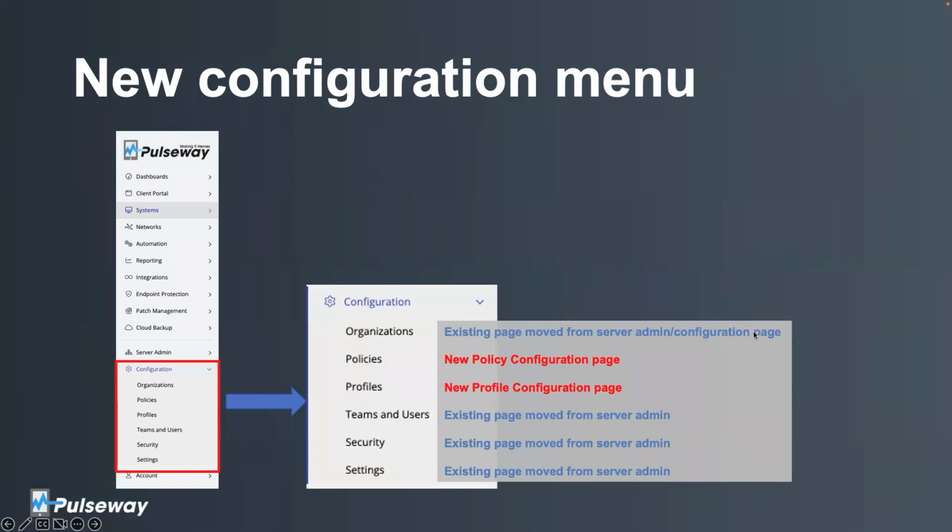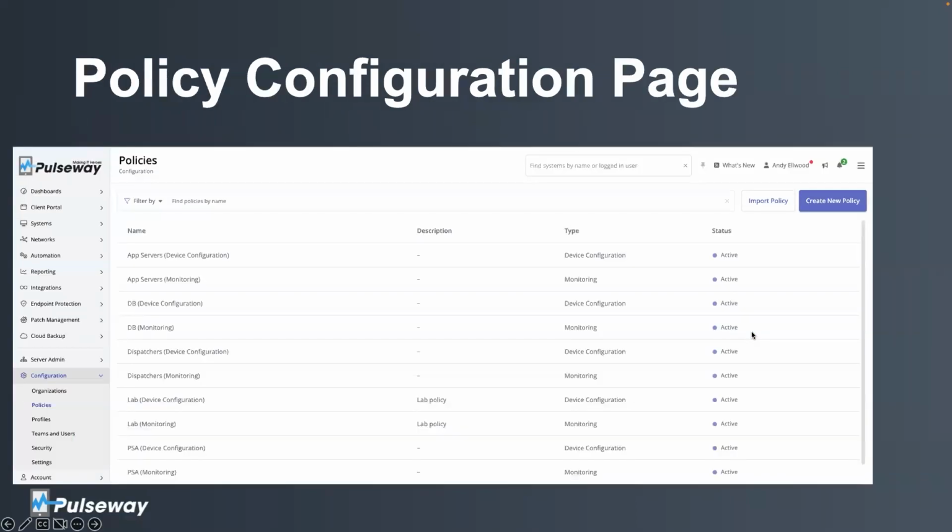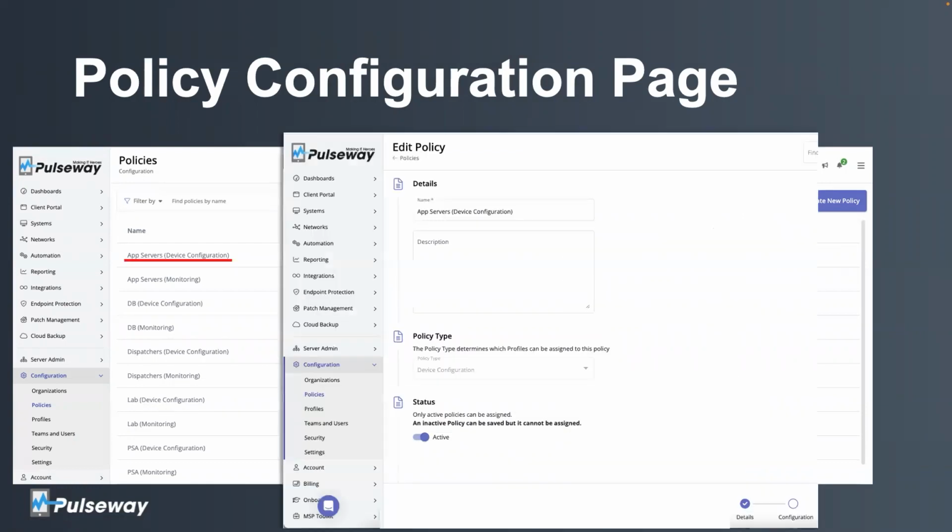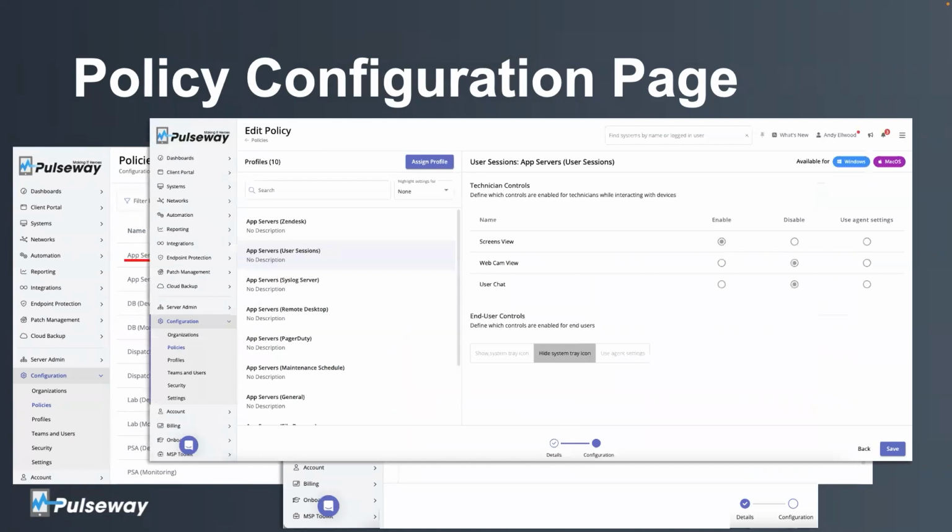We'll start with the policy page. You'll notice on policies, there is a device configuration policy and a monitoring policy. So let's just pick the app servers device configuration policy. Click on that. And then we can see the device configuration policy, and obviously nothing there at the moment, but we'll go into configuration to show what it looks like.